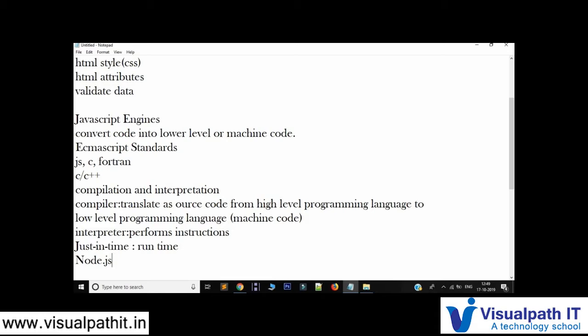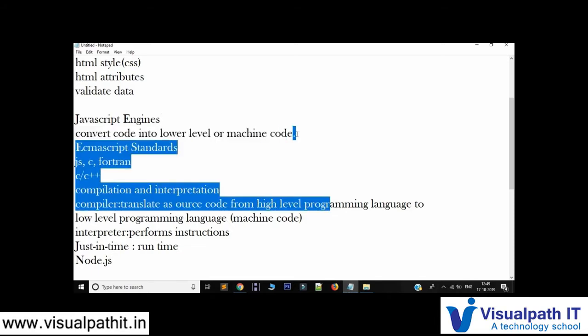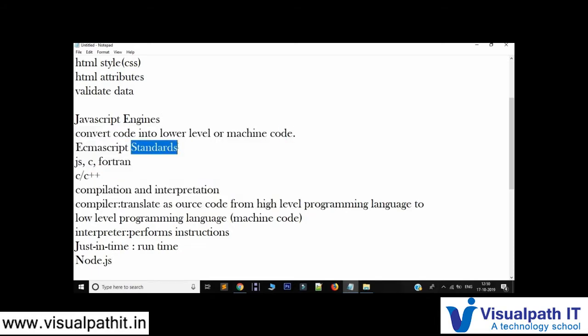Let's go back for a revision. The first thing about JavaScript is that it converts the code into lower level machine code, and it is all based on the ECMAScript standard. High level languages like Fortran are abstracted. ECMAScript always tells how the JavaScript engine should work, and all the features.